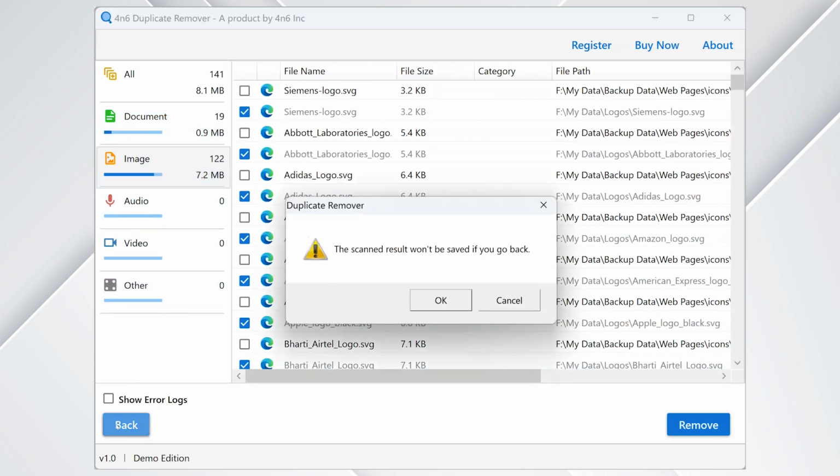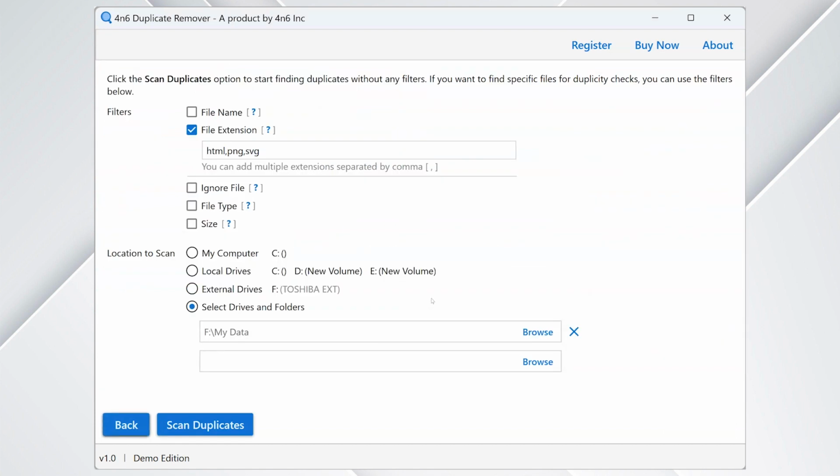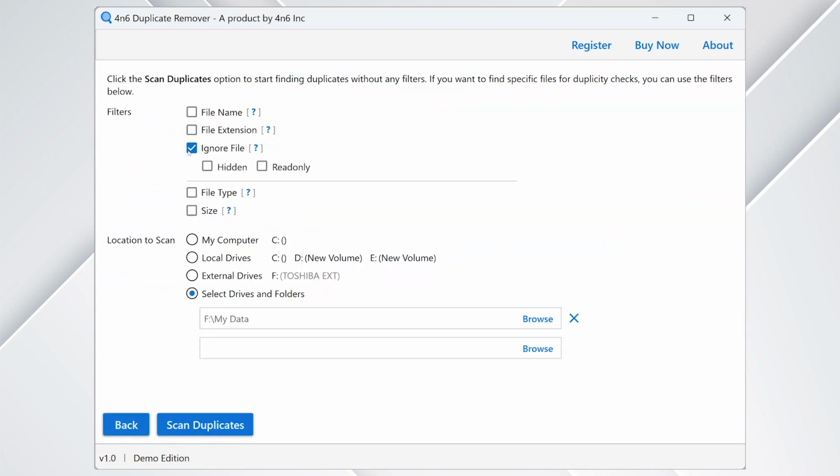Now, let's go back and check the next filter option: Ignore File. This option allows you to ignore scanning read-only and hidden system files, saving time when scanning large drives or folders.